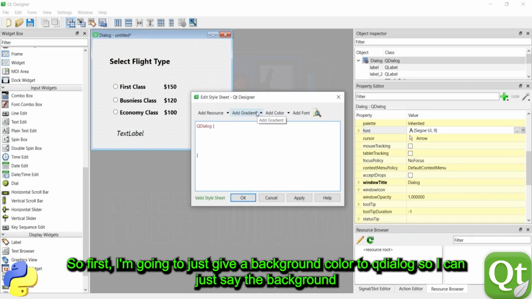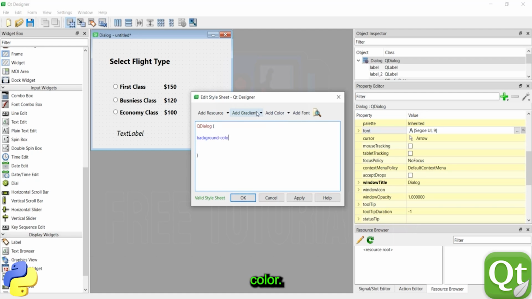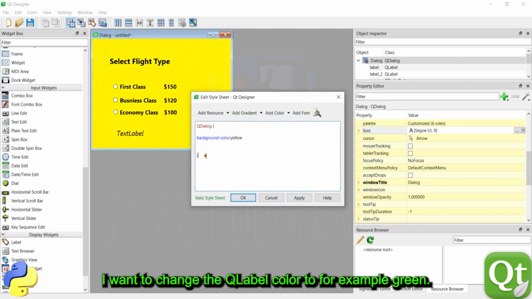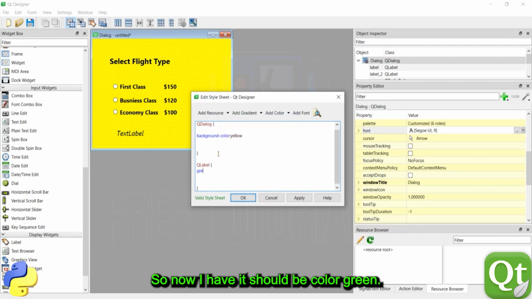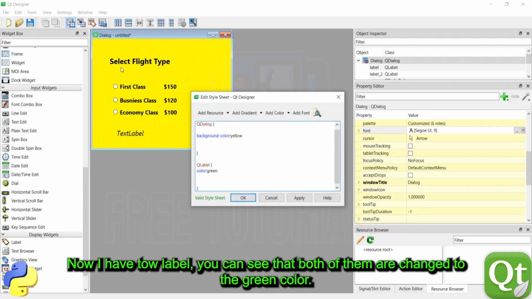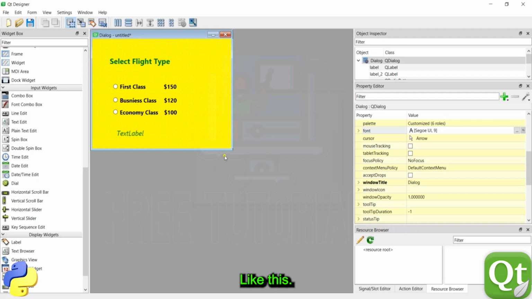So first I'm going to give a background color to the QDialog. I can just say background-color, and it should be yellow. So apply this. Then for QLabel, color green. See this? Now we are able to change that to the green color.